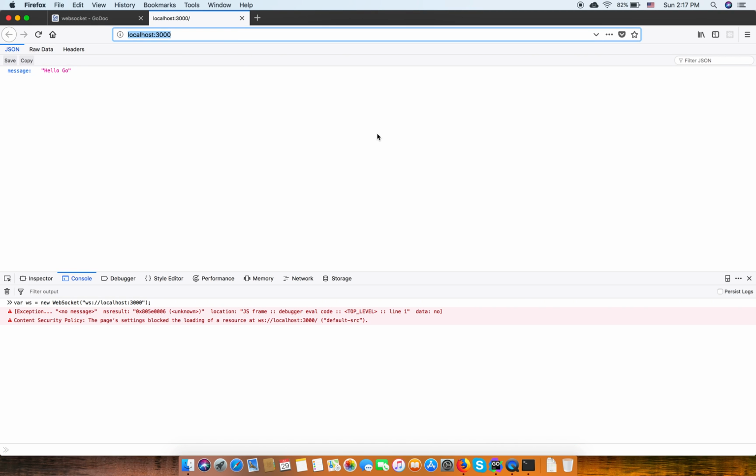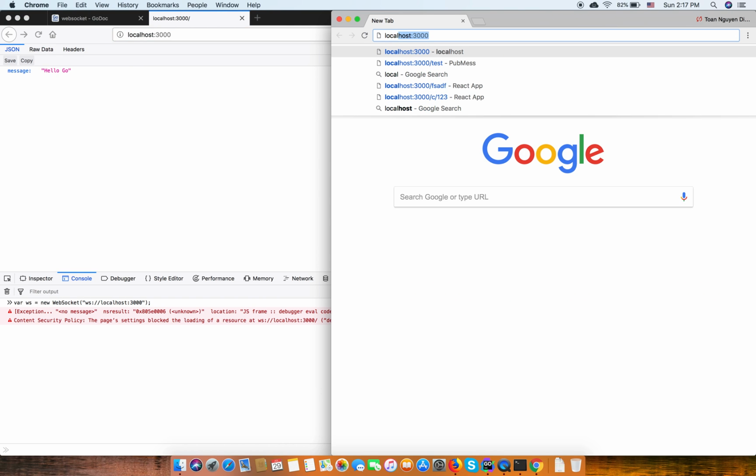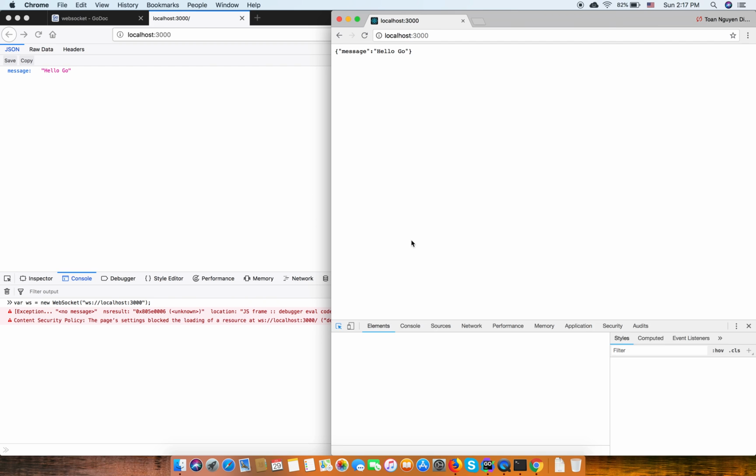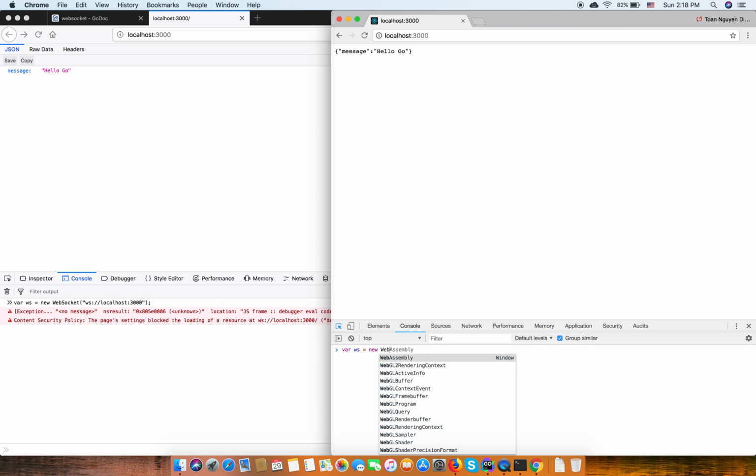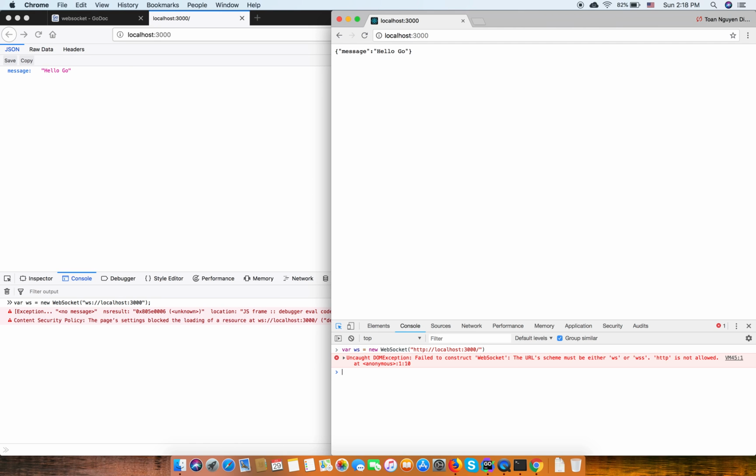Now I'm going to open up Google Chrome at localhost 3000 and open the console again. I want to copy this. Sorry. So var WebSocket equal new WebSocket, which is the URL. We should see. Sorry. It should be ws.